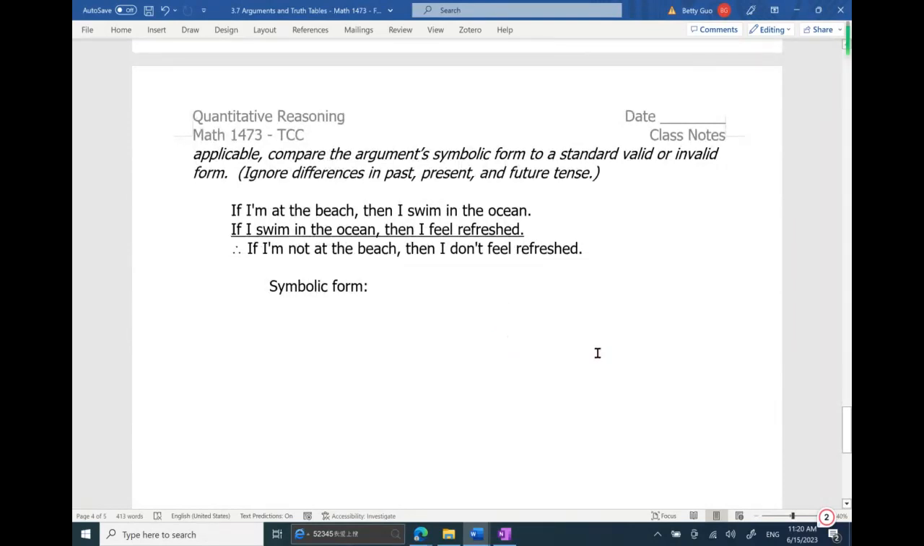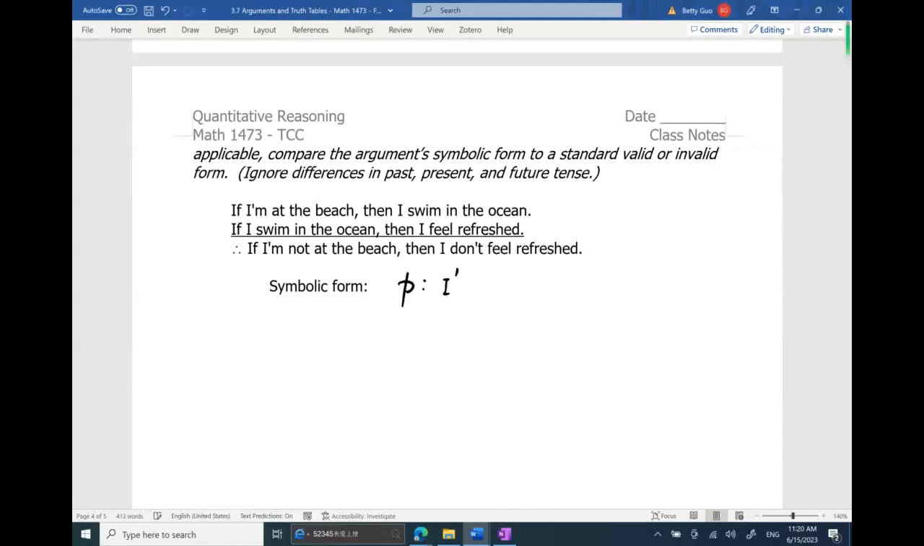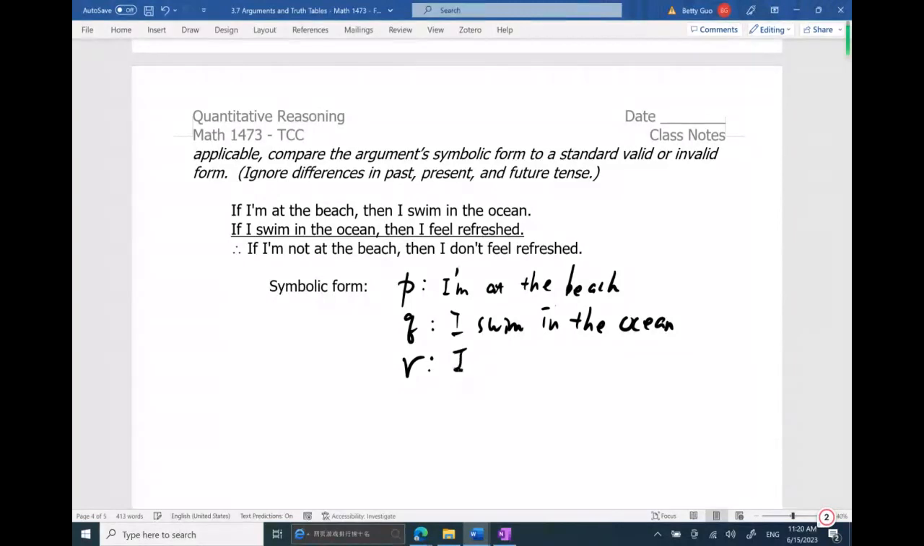Let's see this one. If I'm at the beach, then I swim in the ocean. If I swim in the ocean, then I feel refreshed. So, if I'm not at the beach, then I do not feel refreshed. Symbolic form. I see three statements, okay? P is I'm at the beach. Q is I swim in the ocean. R is I feel refreshed.